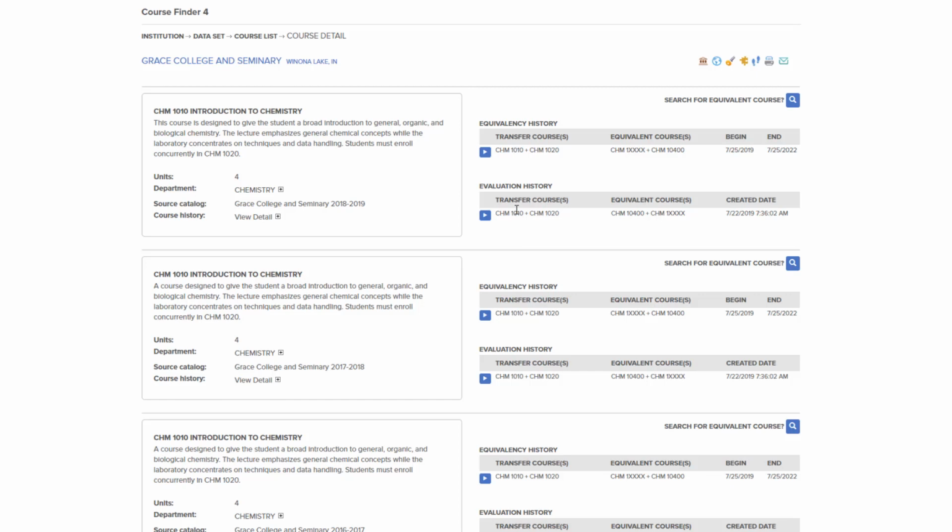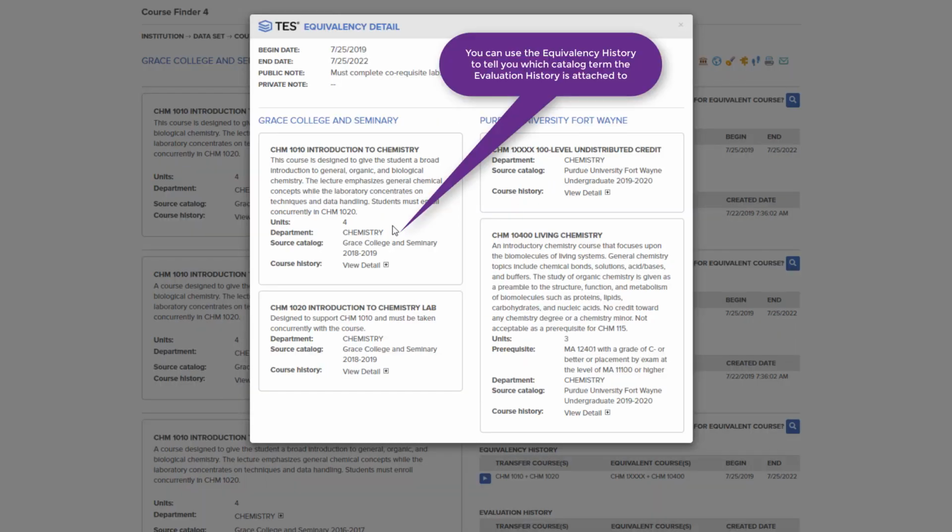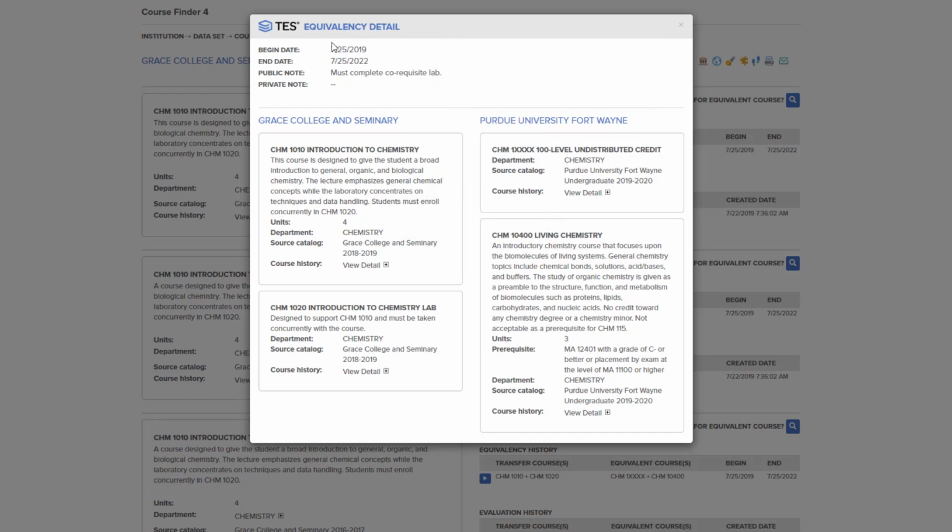They're slightly different. Equivalency history is only going to show you when an equivalency was created inside of TES and the classes with the equivalent. So here on the left hand side is the original class, Chem 1010, and its lab. And on the right hand side, it's equivalent to Chem 104, and it was created on 7/25/2019 with a public note.